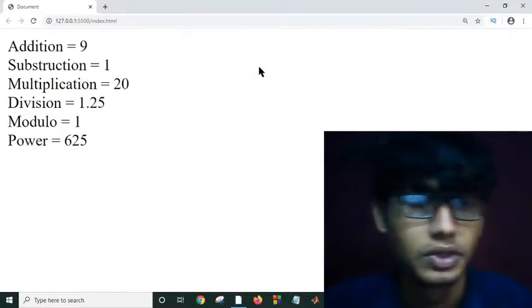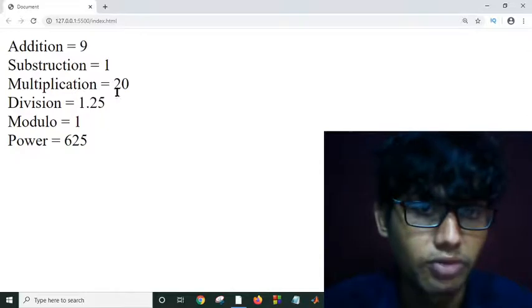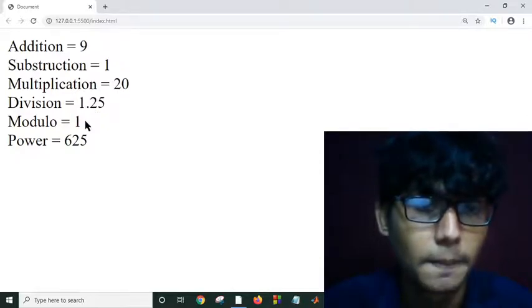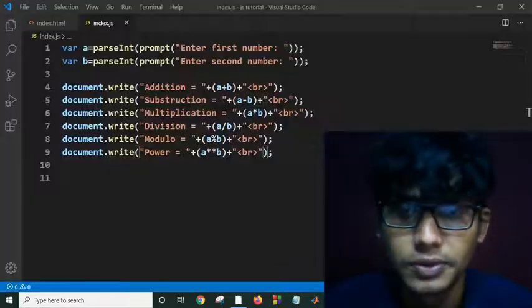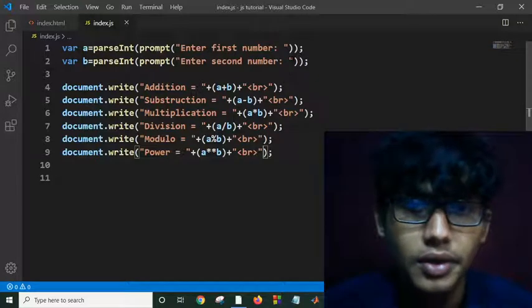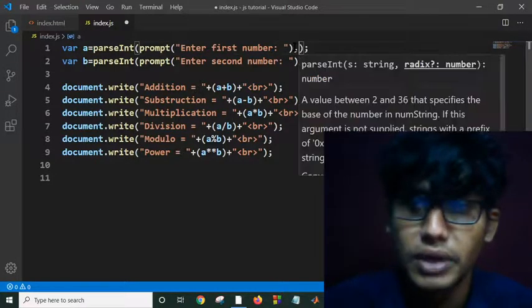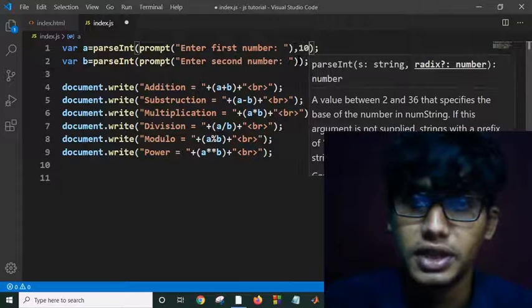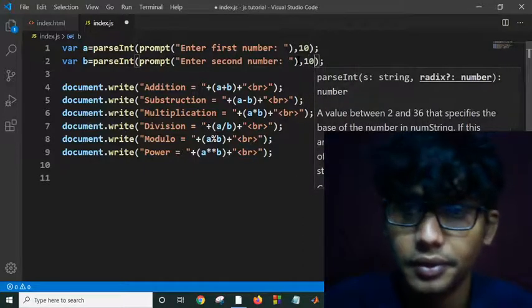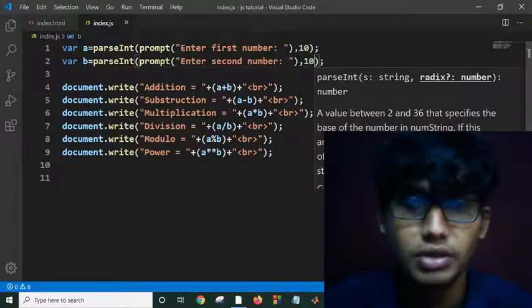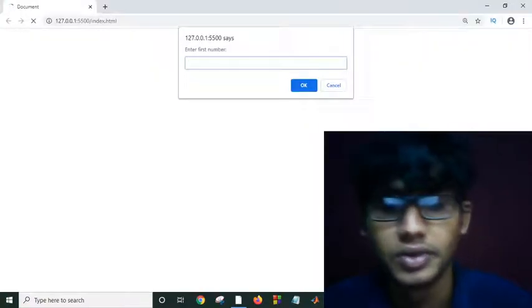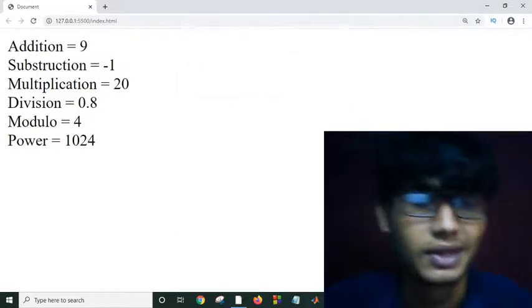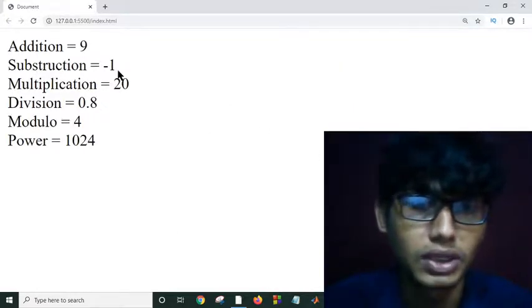5 and 4. So addition is 9, subtraction is 1, multiplication 20, division 1.25, modulo 1 and power 625. I can use here my base 10, okay, base 10 integer, and then it will make my input into a base 10 number. 4 and 5. Okay, this is working well.